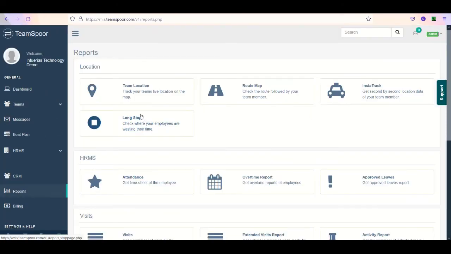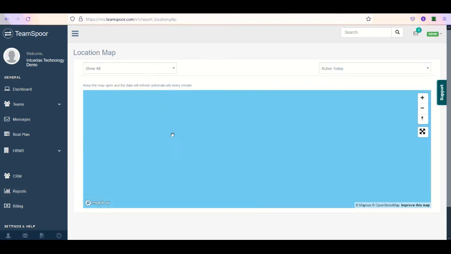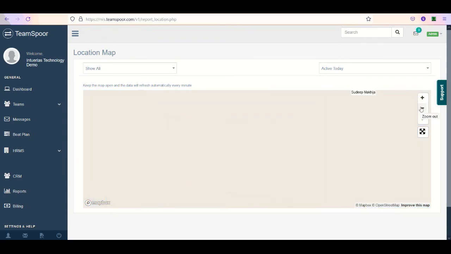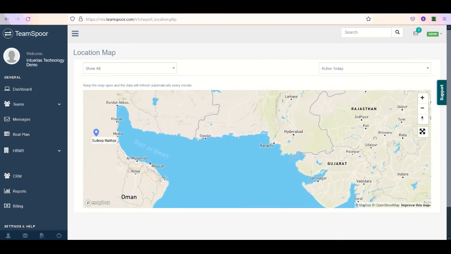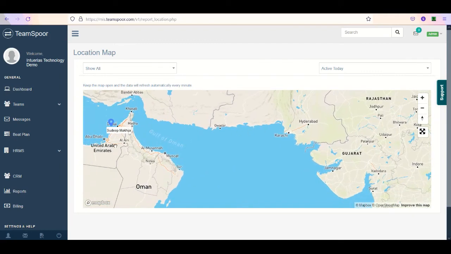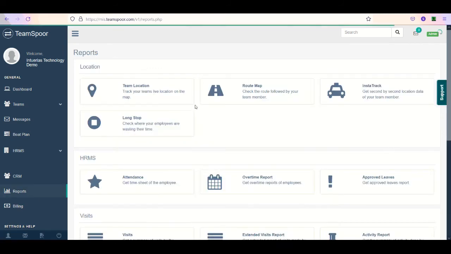From the reports, we will be able to track the team, as in team location. We have to tap on team location. From here, we'll be able to see where the executives are. One is somewhere in UP and another executive is somewhere near the UAE. This is how you're going to get the location.